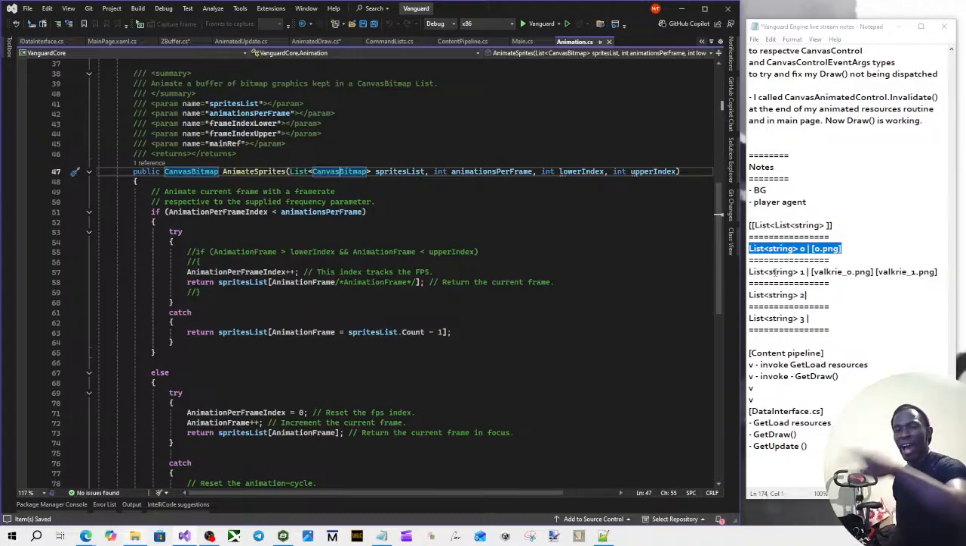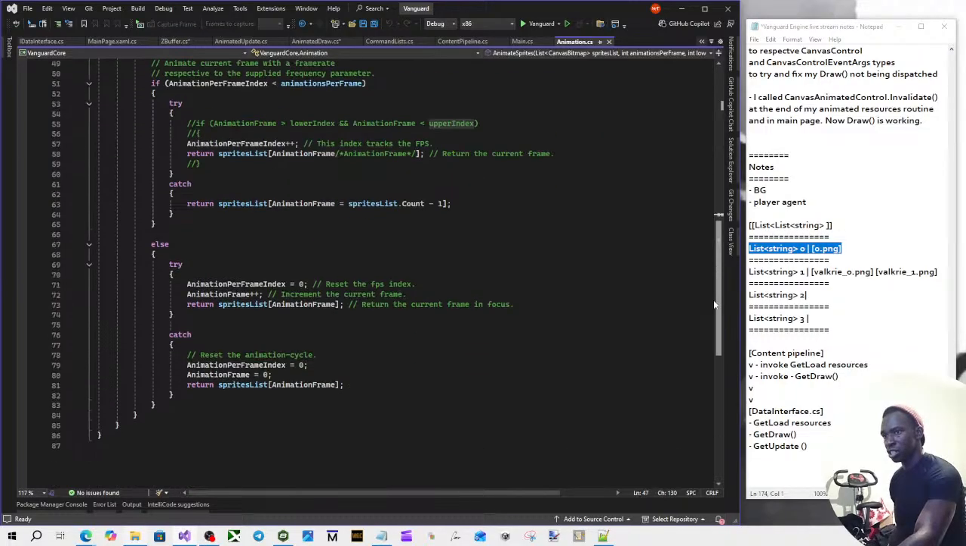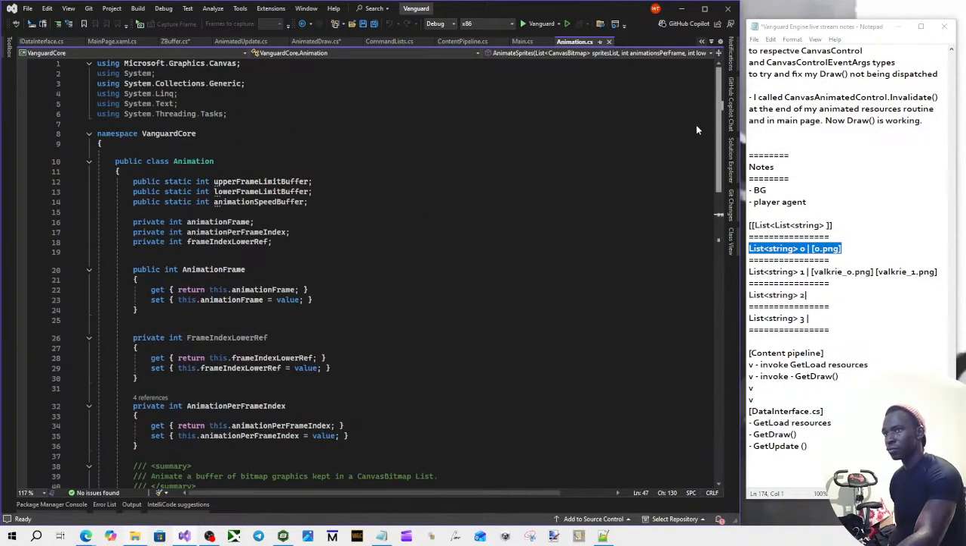And then it will animate your sprites, like literally draw them on the screen in order via a particular frame rate and a range. So if I have 10 sprites, I could target sprite 0 through to 5, and I keep looping that. Or with this function, if I put 0 to 10, then it will literally return sprite 0 through 10 on each draw call. That's what this class is responsible for. Okay.